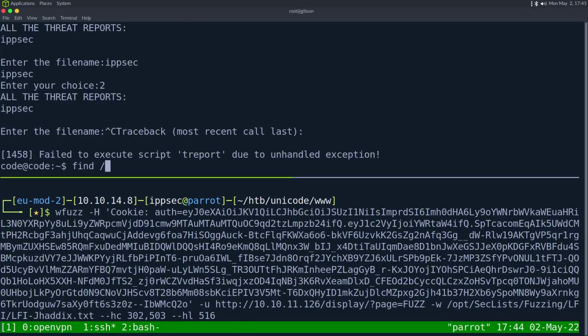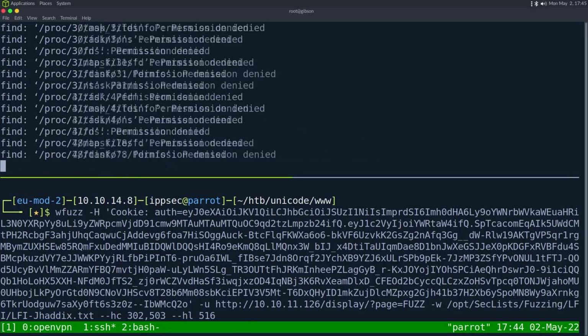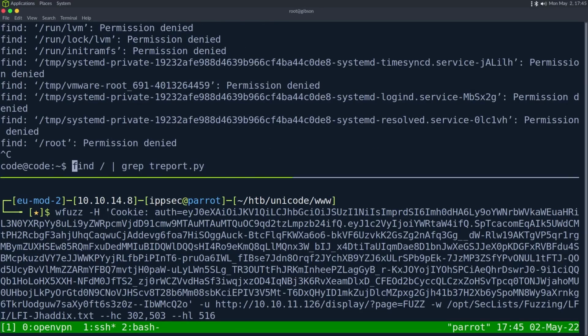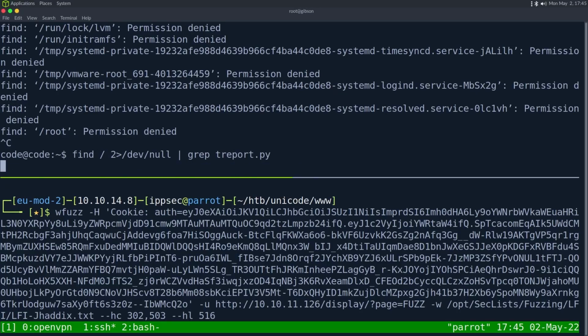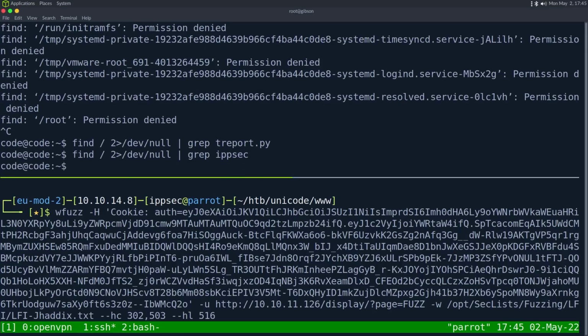Let's see. Find / grep this. And we want to hide error messages to /dev/null. And I know you can probably use the file name with the find command. I just always, for some reason, get that syntax wrong, and this is the easiest way for me.